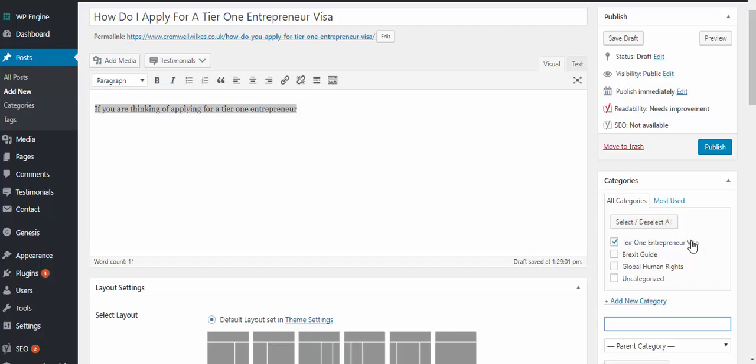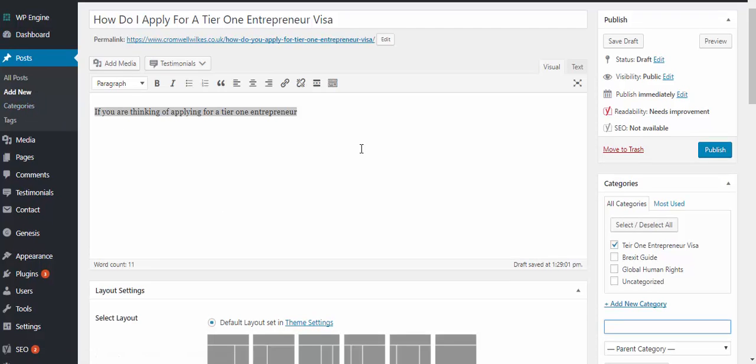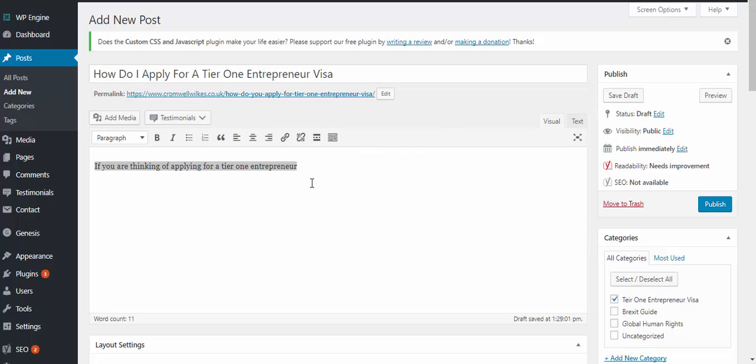I'll edit that for you, but you can go back to categories here and just on the left and edit that and make it right. So I'll do that once I publish this. You type your blog, put all the details in.